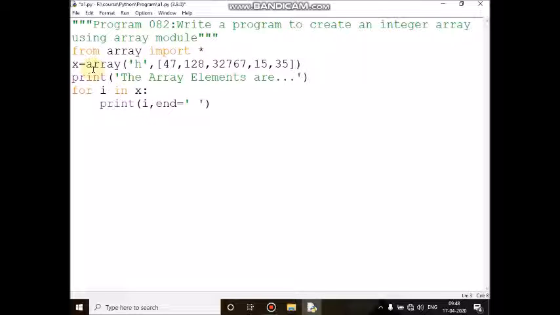Next, I am going to assign the array values. x is a variable. Then x is equal to array, which is a class available in this array module. This class has two parameters. The first parameter is the type code, which is enclosed in single quotation marks. The second parameter is the values, enclosed within square brackets. All the values, all the elements, are separated by commas.